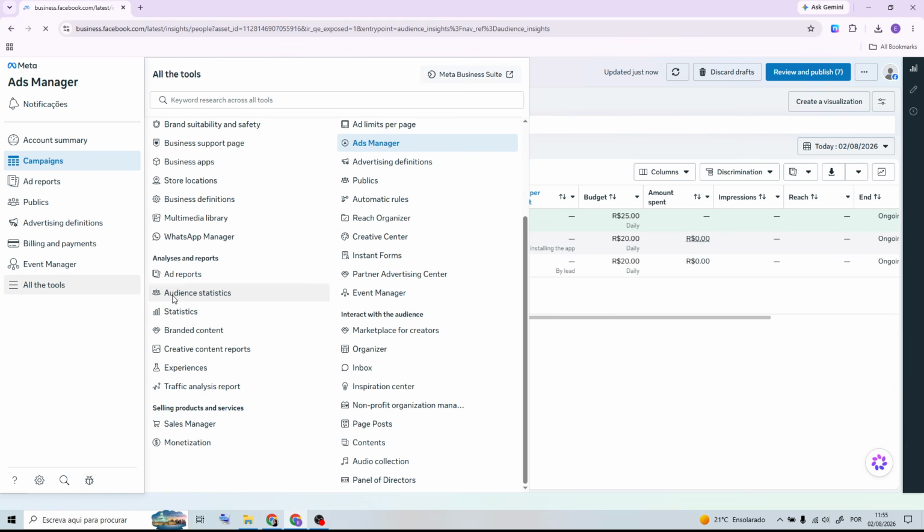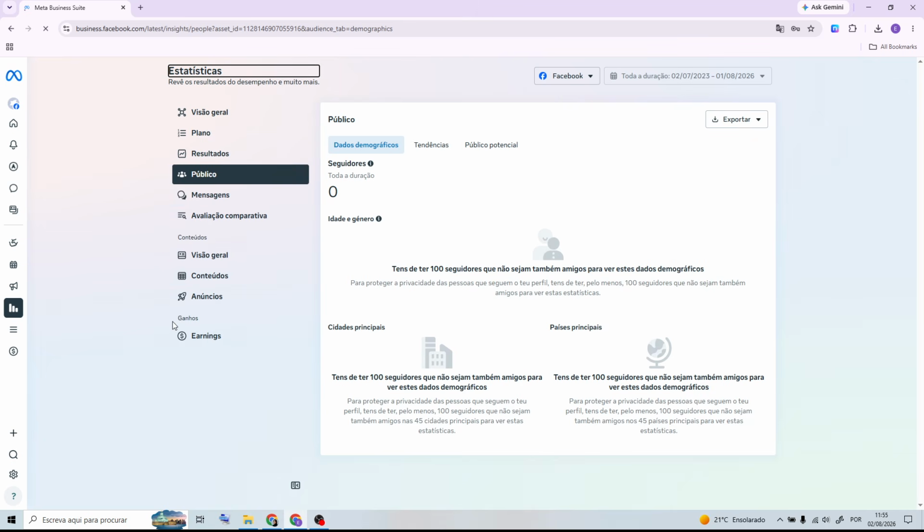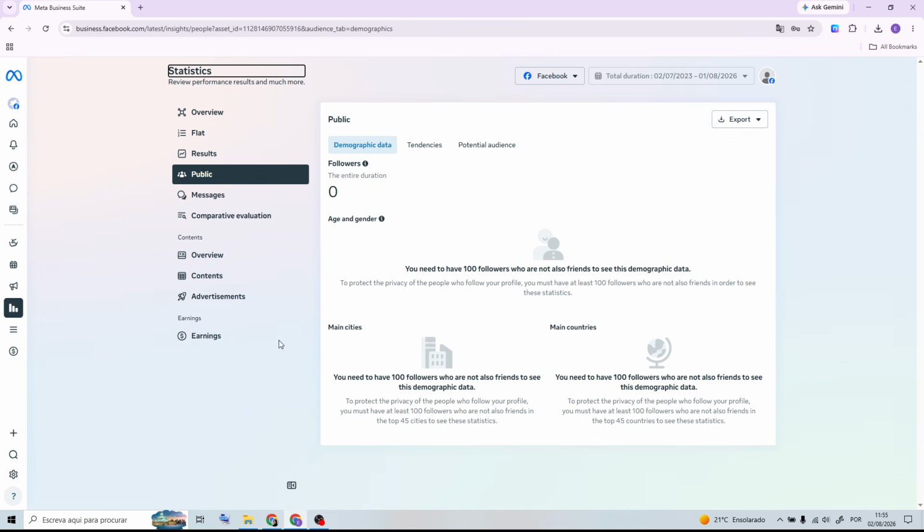Make sure your file includes customer information such as email addresses, phone numbers, or other supported identifiers so Meta can match them with user accounts. Now review the data fields and map them if prompted. Give your audience a descriptive name, then click Create Audience.